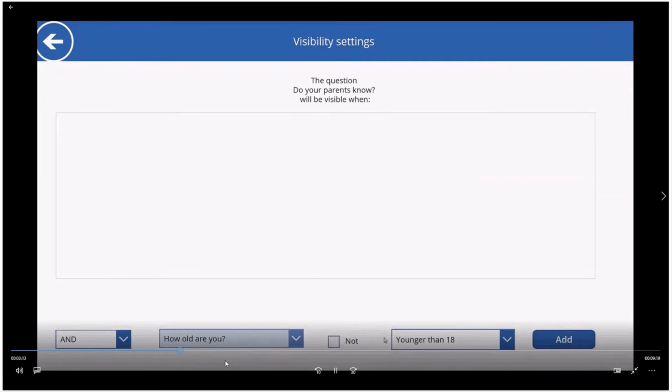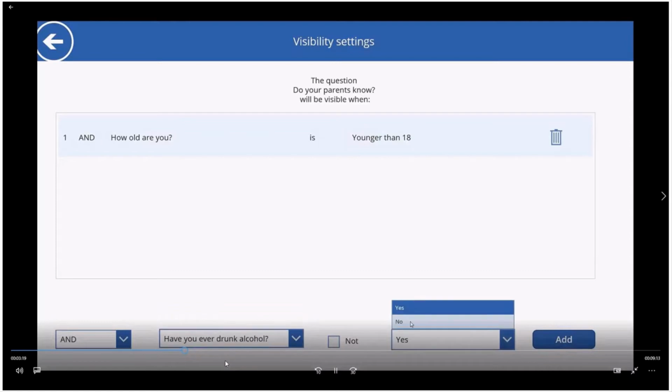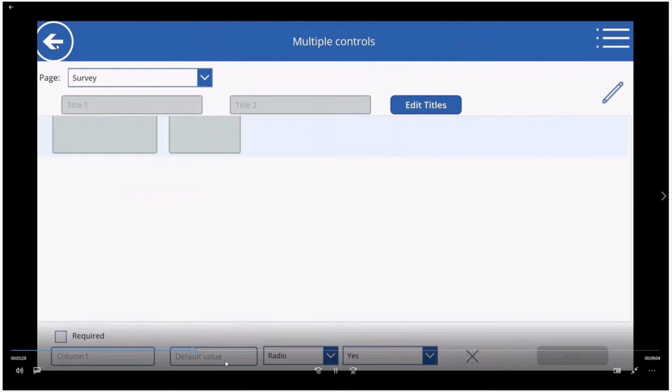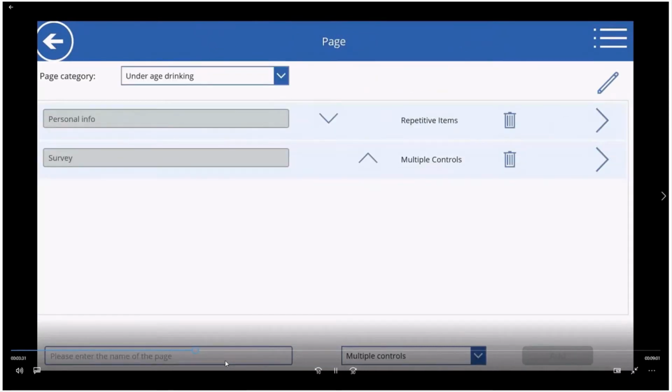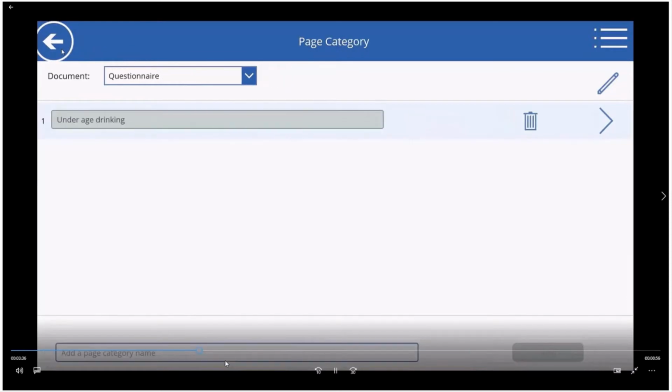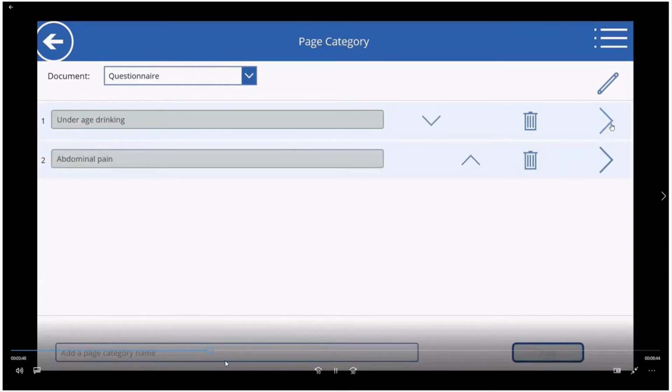So now we go to the visibility rules, and we say, this is the question, do your parents know? And it will be visible only if you answered younger than 18 and you drank alcohol. So let's see, this is probably a text file that's going to be shown in a case depending on other conditions.